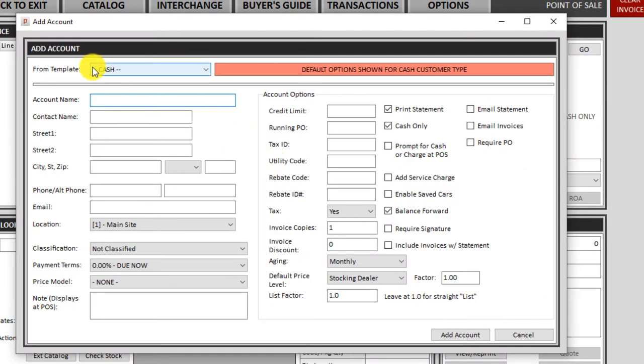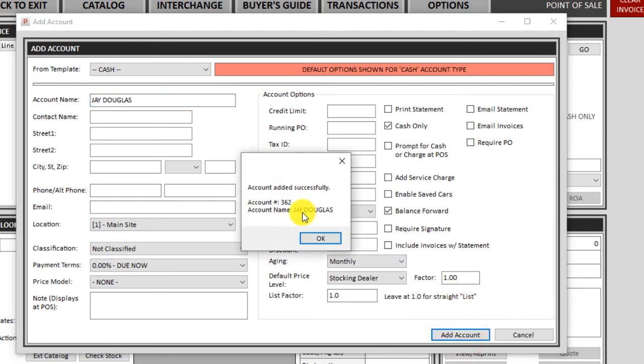It defaults to a cash account, but you can change it to a charge. Let's just add a cash account for now. At minimum, a name is required, but you'll probably want to collect at least a phone number or an email address. Let's just add this for now. Once I hit Add Account at the bottom right, it says account added and it gives me the account number and I can immediately start billing to that account.